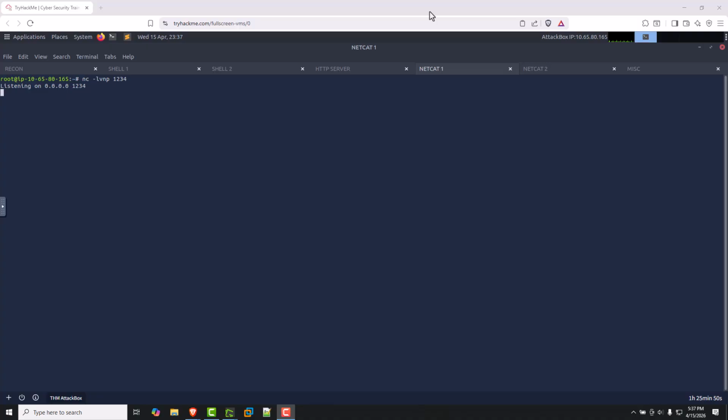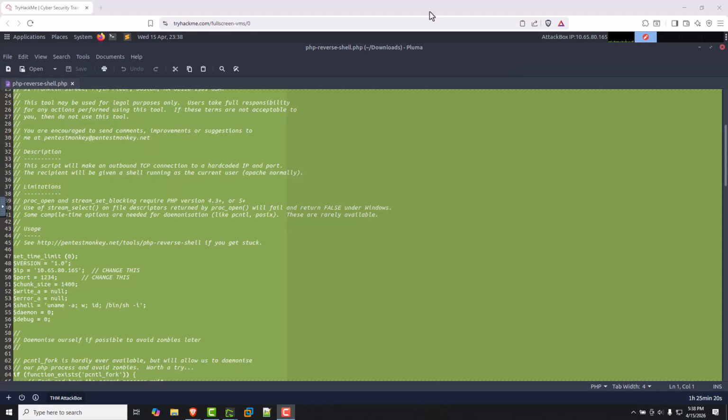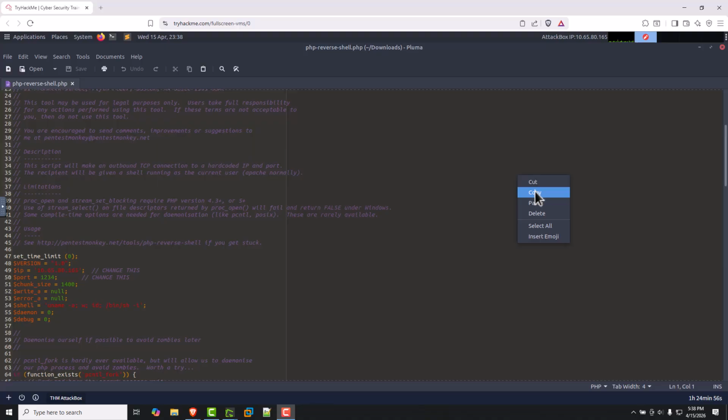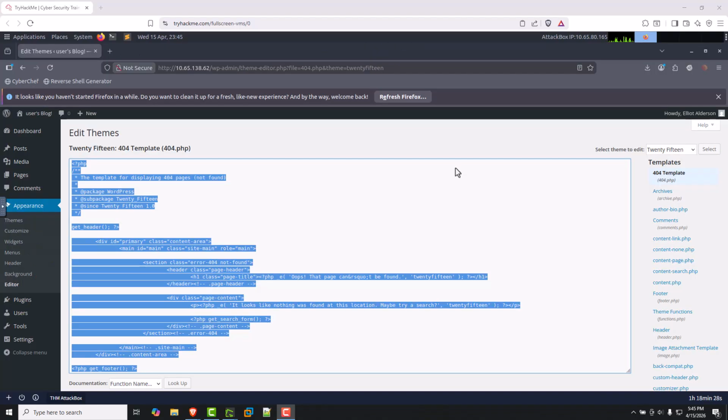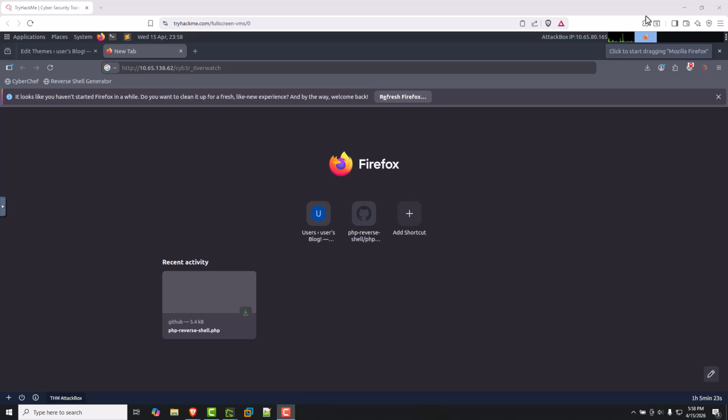Before triggering the shell, I need to set up my netcat listener on my system to catch the incoming connection. I ran the following netcat command shown in the CLI. Now that I have my netcat listener running, let me copy the script so I can paste it in the theme editor's 404.php page. I'm back in the WordPress theme editor, and now I need to paste the PHP reverse shell in the 404 template. I just need to trigger the reverse shell by navigating to a non-existent page on the WordPress site, which should invoke the 404.php template and execute my injected code.